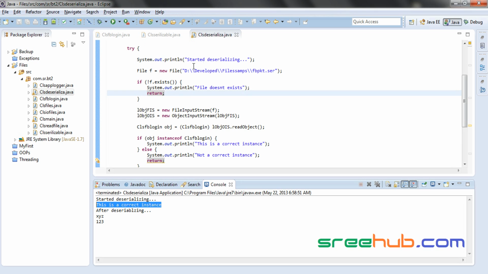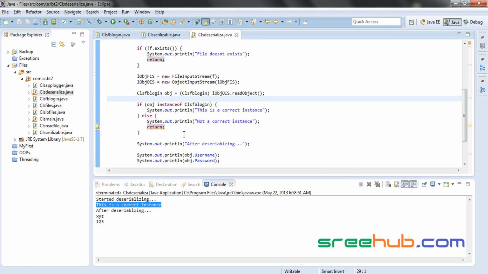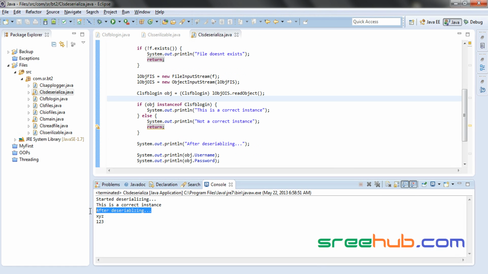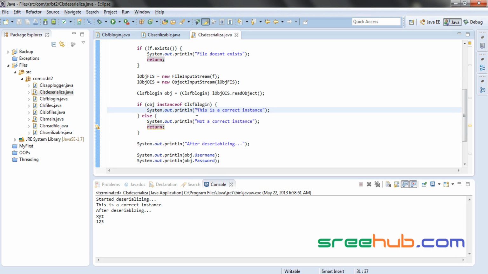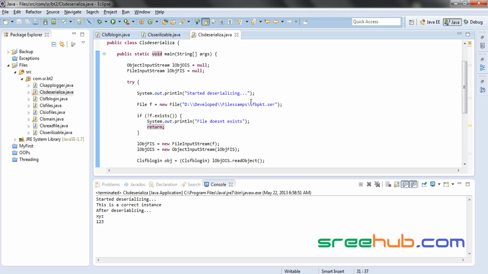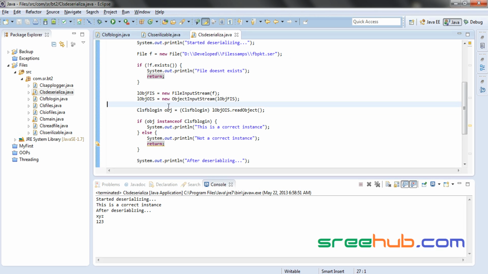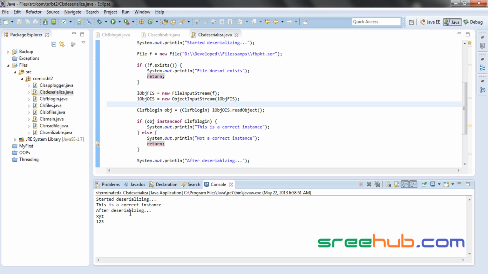As we have a contract that your FB login will be saved in this file, that's why we're just mapping this object to CLS FB login. So we have checked whether this is the right object. It says yes, this is the right object. Now you can see whatever we have saved here is actually given here, right? So that is the deserializing process, where we're actually reading the buffer from one file and mapping it to the same class, and we are reading the data, right?